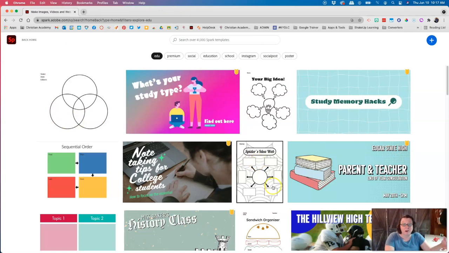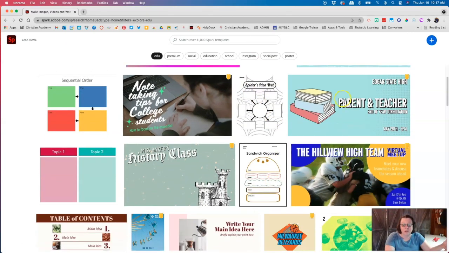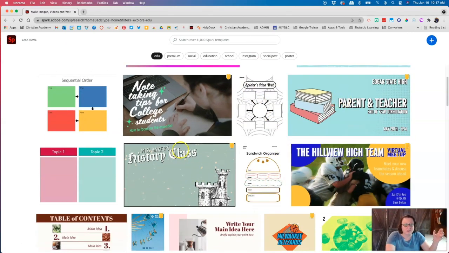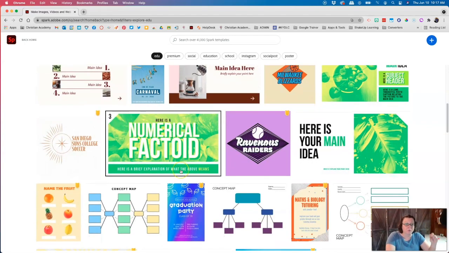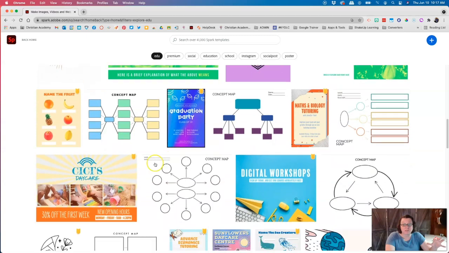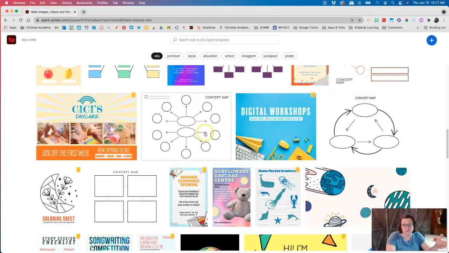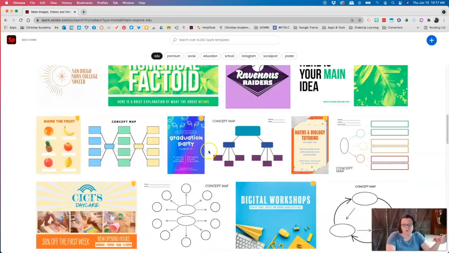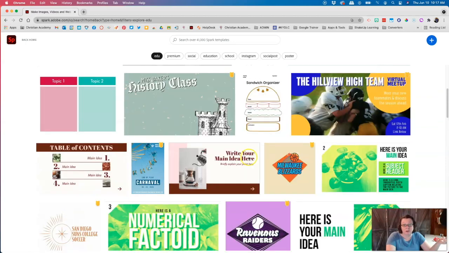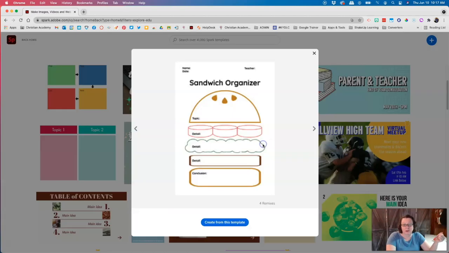Look at all these awesome graphic organizers and flyers and postcards and posters, anchor charts that are ready for you to design, you know, just simple activities for your preschool and kindergarten students. And again, these graphic organizers are awesome. So I'm going to go up here and we're going to click on the sandwich organizer. That's a great one for when we're teaching students how to write a paragraph.